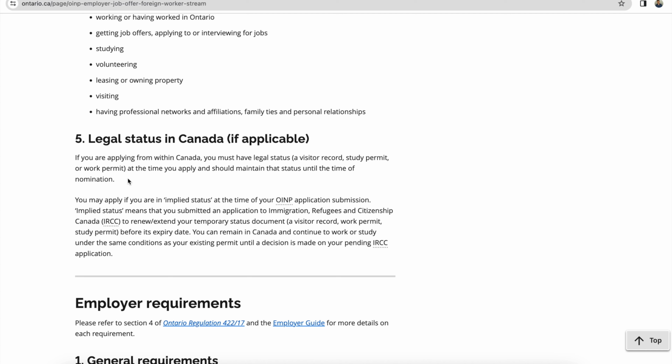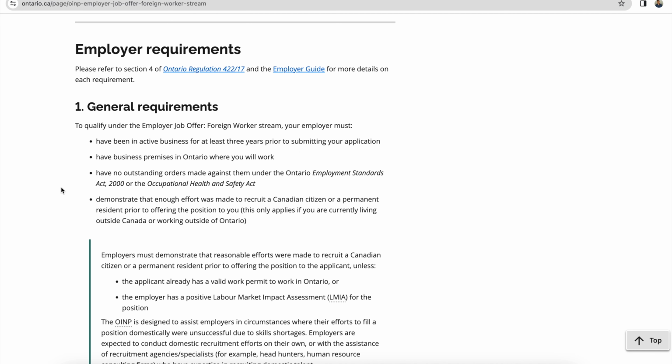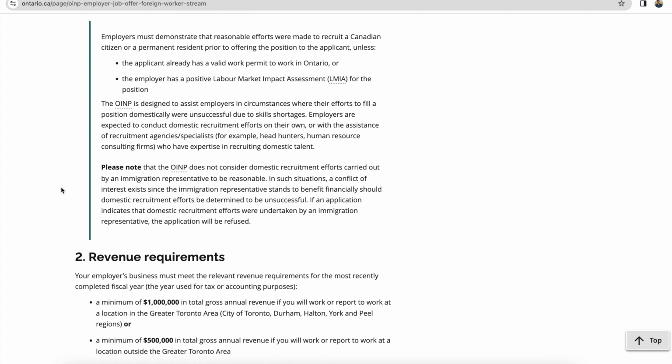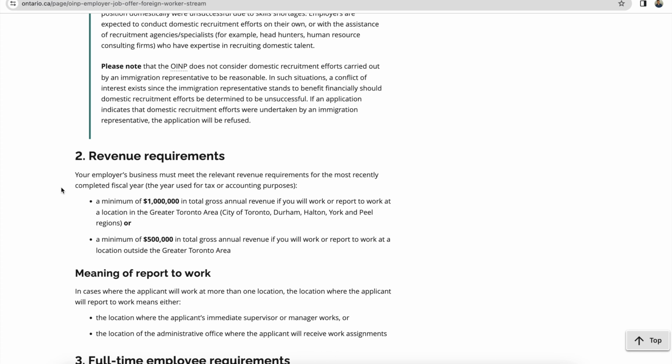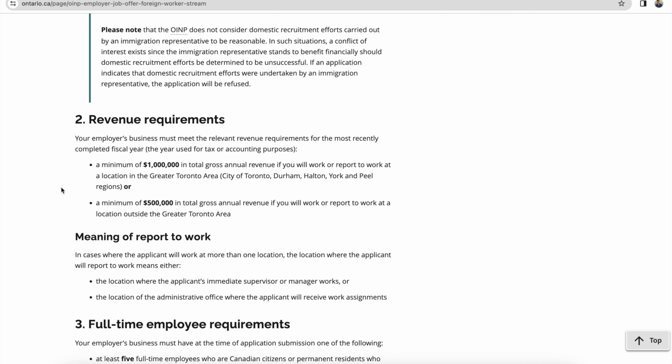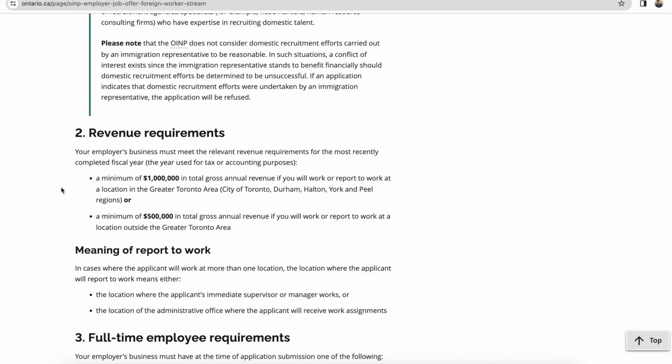So if you are applying from within Canada, you must have legal status, a visitor record, study permit or a work permit to show that you are legally staying in Canada. So these are the employer requirements. The employer also has to fill out a form and give it to you, and then you have to submit those forms along with your application.